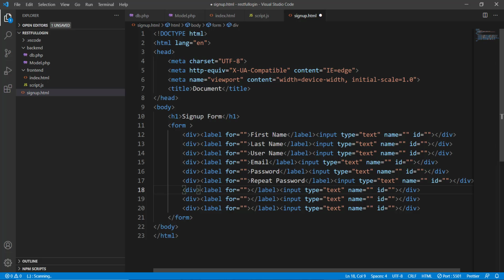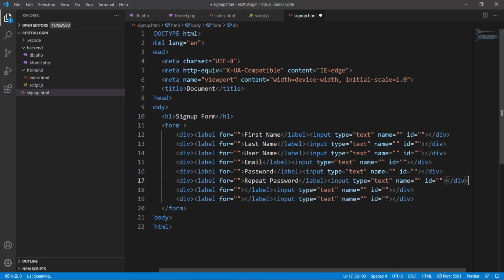We don't need 9 fields. In fact, we only need 8 fields. So I'm deleting one of the fields. Now for the hidden field and the submit field, we don't need any labels. So let me remove it.